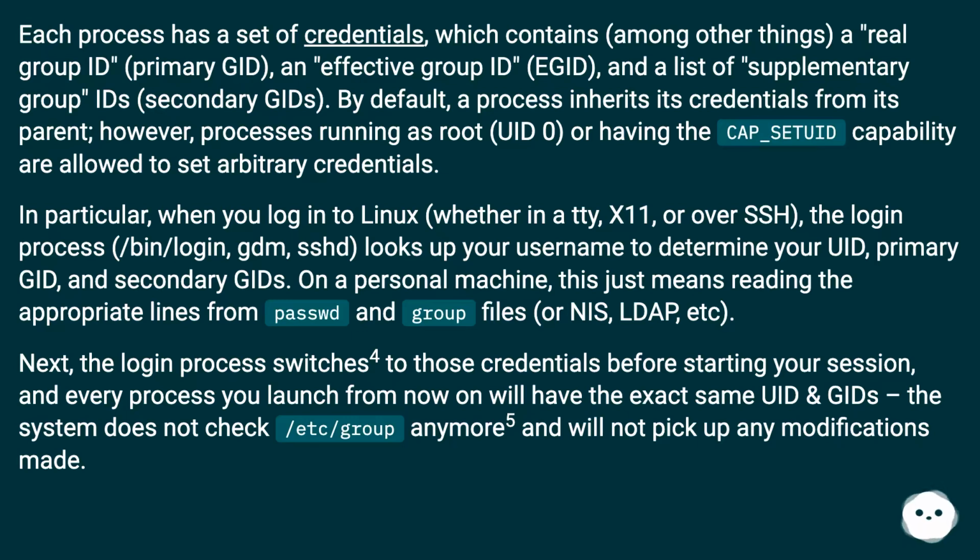Each process has a set of credentials, which contains, among other things, a real group ID, primary GID, an effective group ID, EGID, and a list of supplementary group IDs, secondary GIDs. By default, a process inherits its credentials from its parent. However, processes running as root, UID 0, or having the CAP_SETUID capability are allowed to set arbitrary credentials.